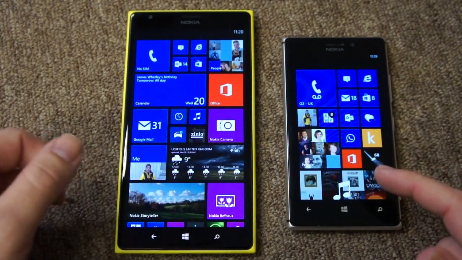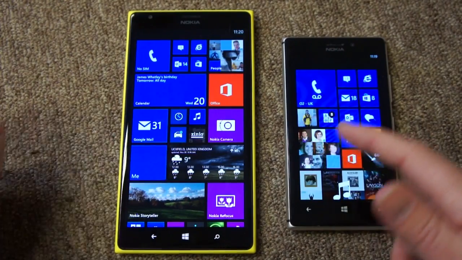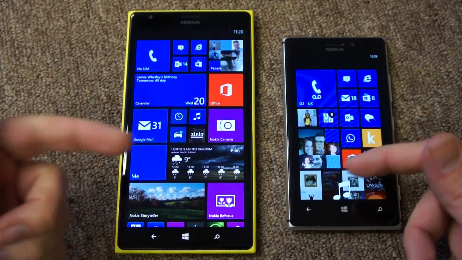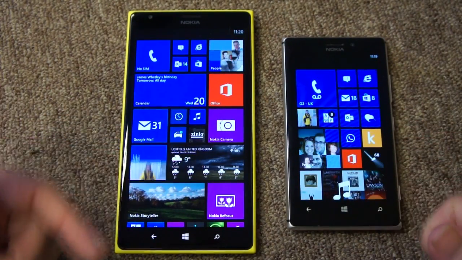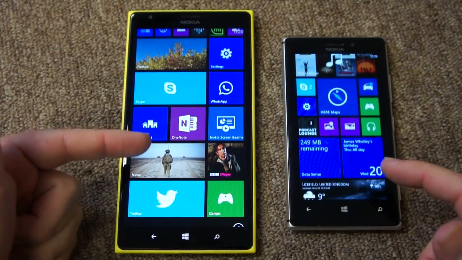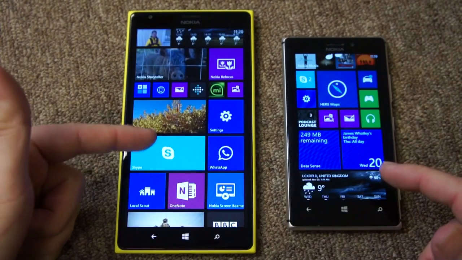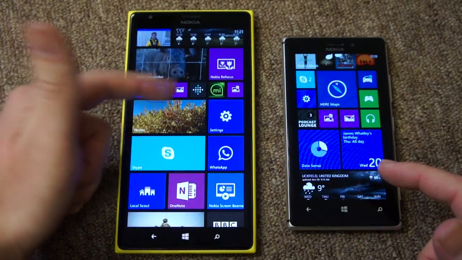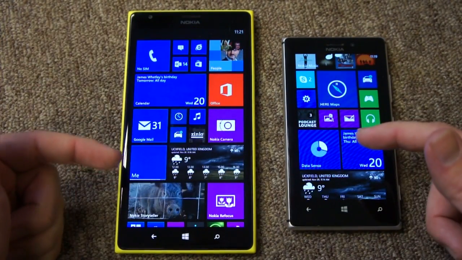There are 3 live tiles of the standard size across on the 1520 versus 2 on the 925, so you can fit a lot more on the 1520 start screen. You can pin more to it. In reality, what it means is you actually end up making more use of these double wide live tile sizes, at least from my experience with the phone.